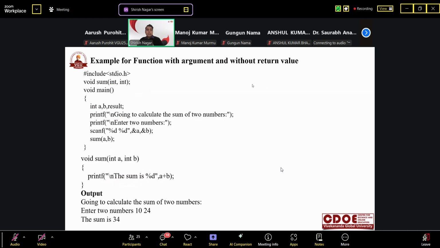Here this is an example of a function with argument but no return type. In that case, inside the main function, the main function is the caller again. We have got three variables declared here, A, B, and result. We are going to ask the user to enter two numbers A and B, and then pass these numbers as actual arguments in our function. Note that I'm not returning any value.